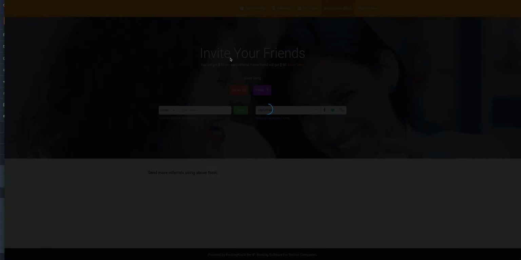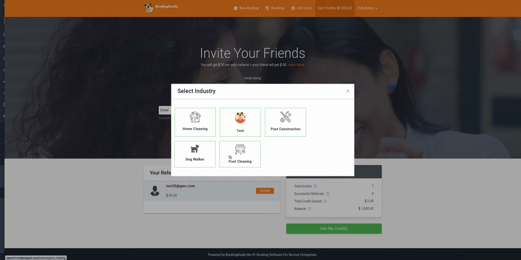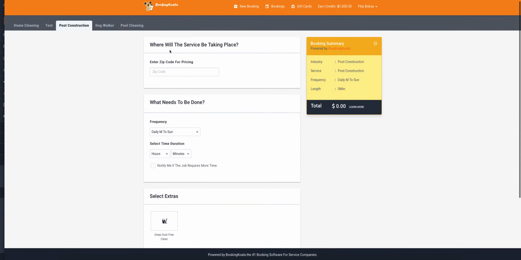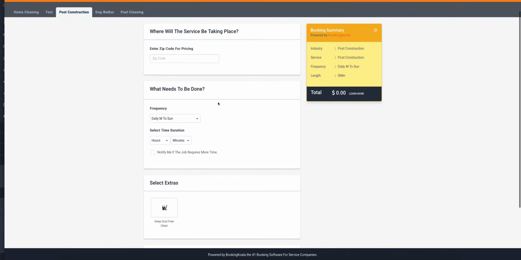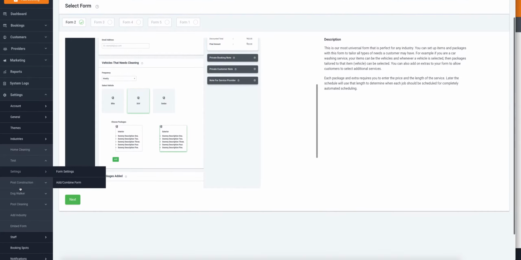So once we refresh that and someone wants to make a new booking, they'll be able to pick that industry from here, and then it would take them to a form, and now they could select based on the options you offer. And again, this is 100% customizable. Whichever way you want to do it, you can set that up, and they'll be able to pick those options from here.